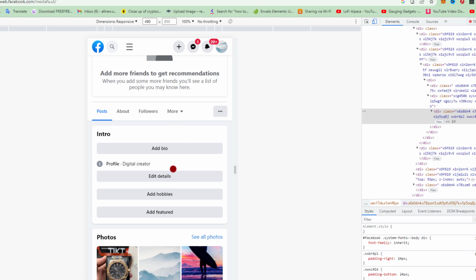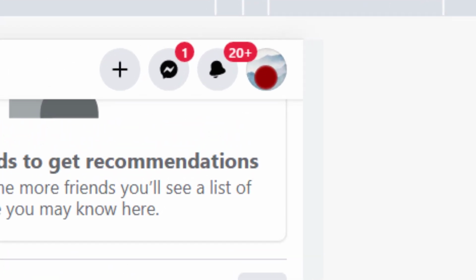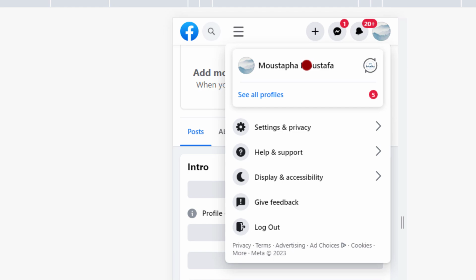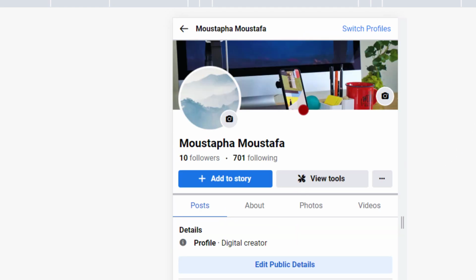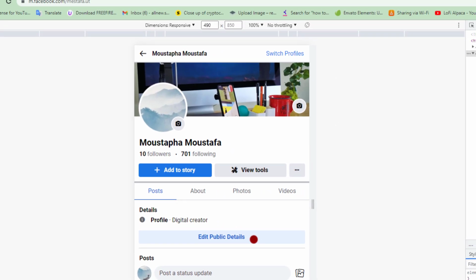After the phone version appears on your screen, open your profile, click on profile at the top, and again click on your profile account. Then your profile will appear in the phone version.